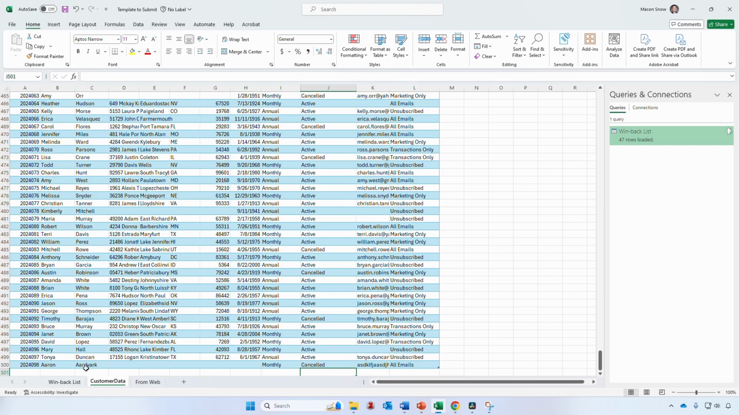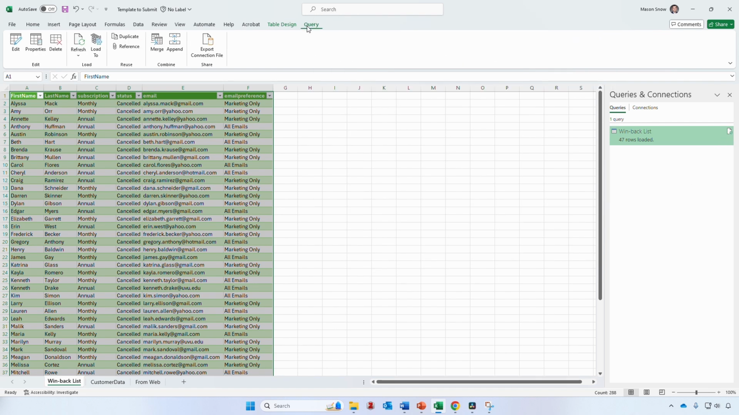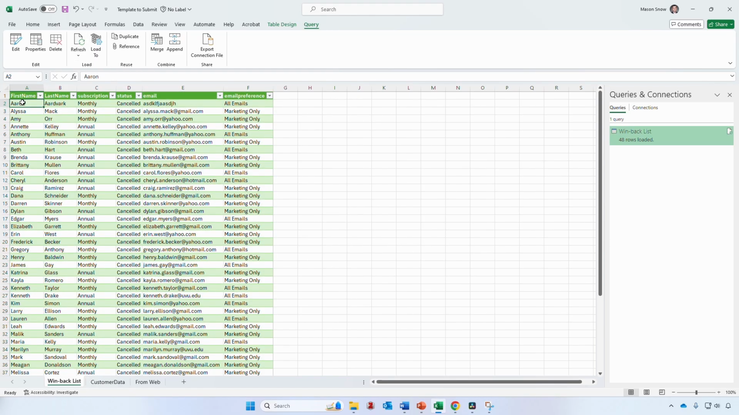So going back to our query table, I'm going to hit refresh. There's 2 locations to do this. We can hit this refresh button here, or we can go up to query and hit refresh. When I do that, oh, there's our new customer. He flowed to the top, because we sorted this alphabetically by first name, and there he appears.